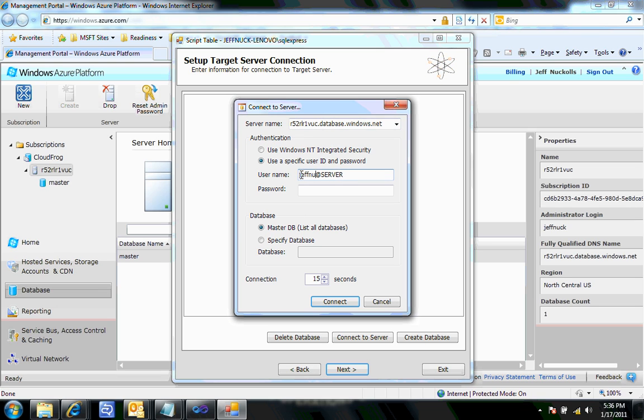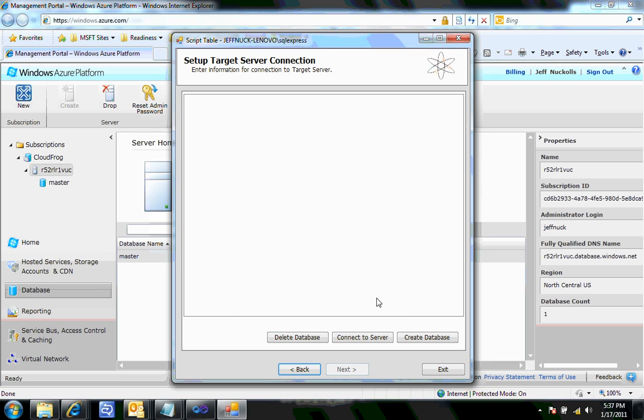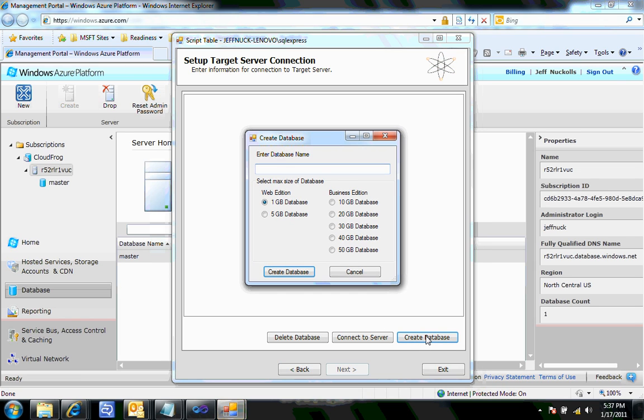Here I'll say Jeff Nuck at, and again the server name. Provide my password, and I'll just list all of the databases. There won't be anything there other than the master, but I'll select connect. Here we will create the database. So we're going to create our Azure database. I'll call it Easy Azure Database. There we go, if I can spell.